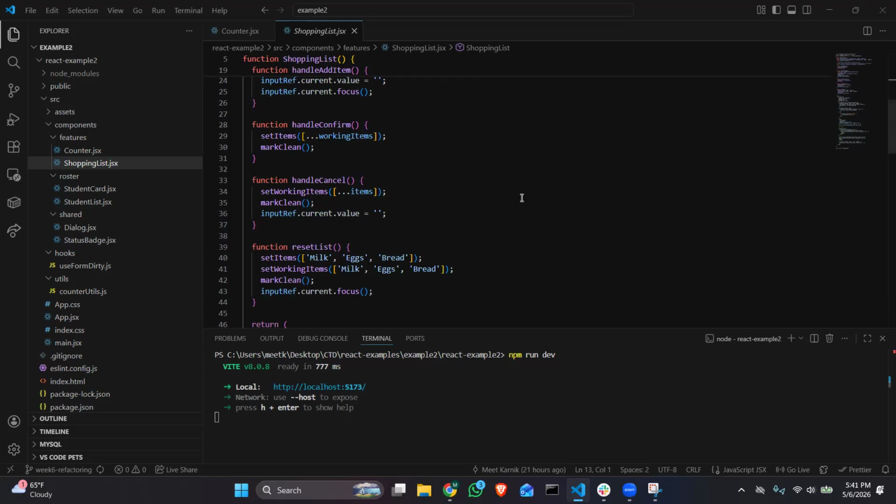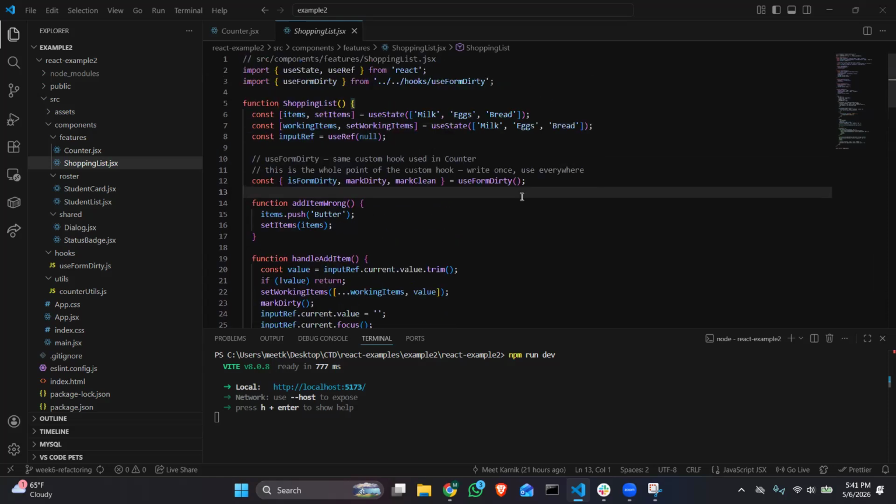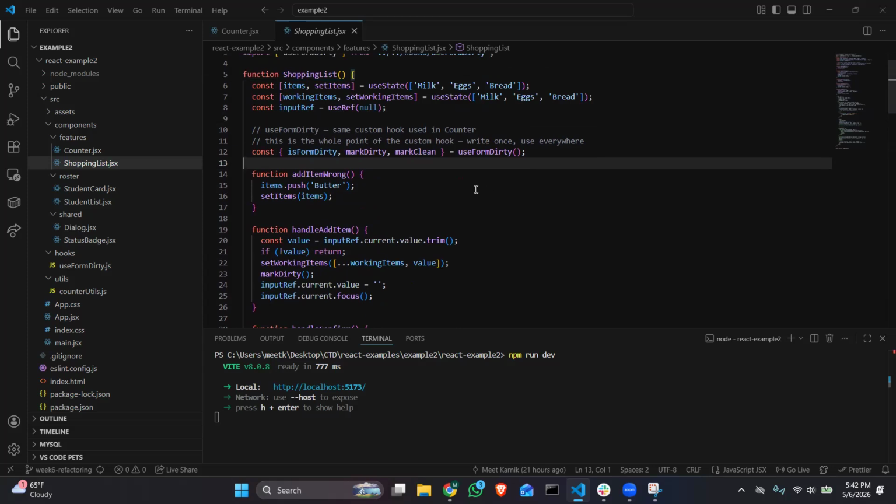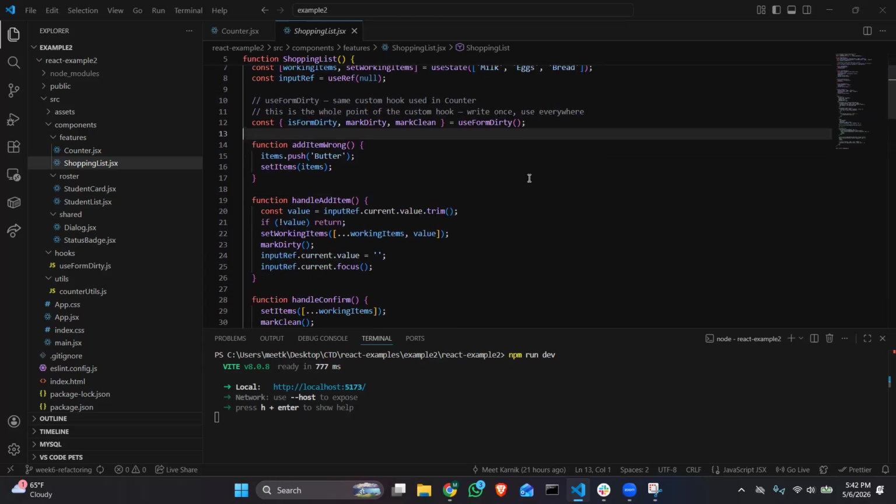But the dirty tracking, the component still has its own feature-specific states like the array of items, and then the working items, and then the input ref, because that logic belongs specifically to the shopping list. But the dirty tracking is no longer rewritten here.